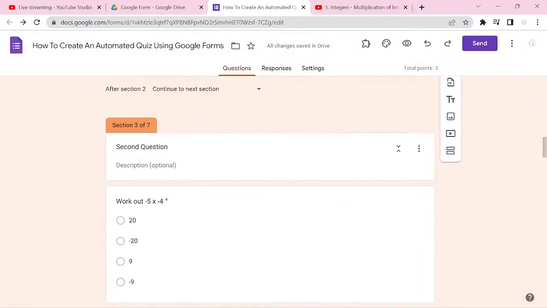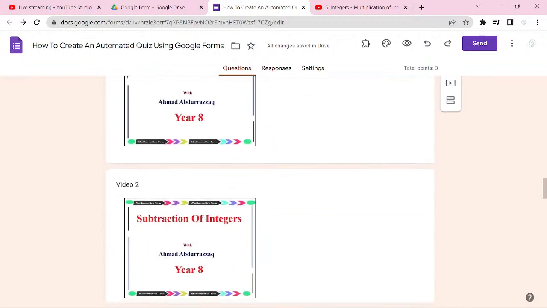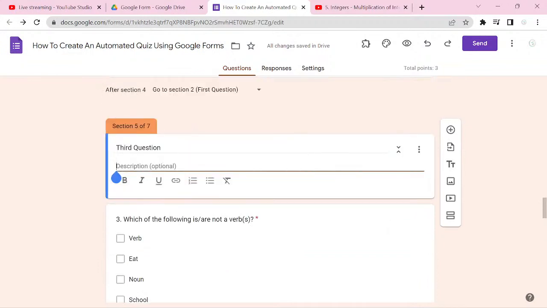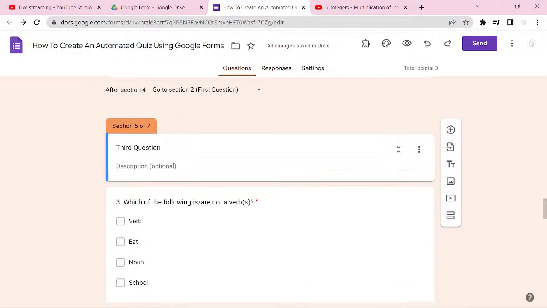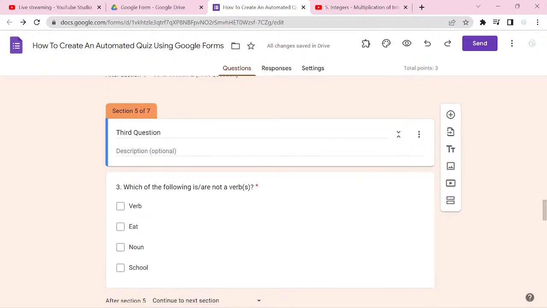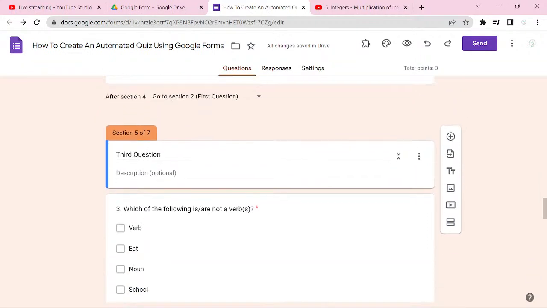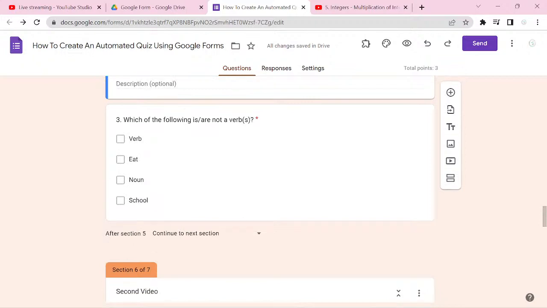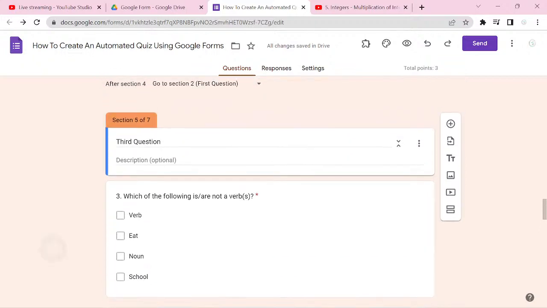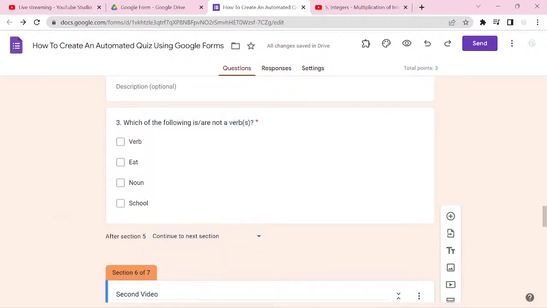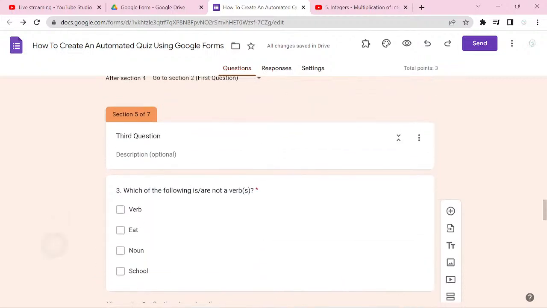Let's see after that third question, the section, third question. This is it now. If you click on it now, so this is section 5, third question. Then continue to next section. Let me see the third question. Which of the following is or not? So we set it here. Click on this. Then I think, let me see. I don't want to make a mistake.